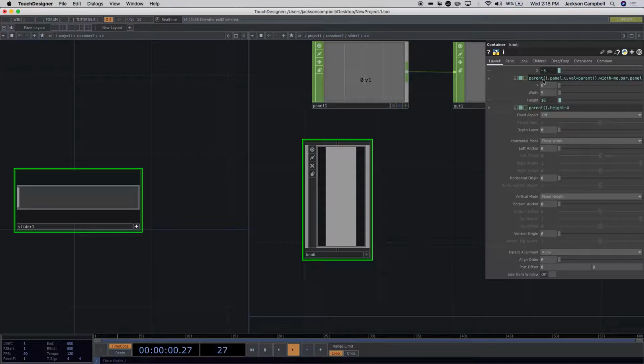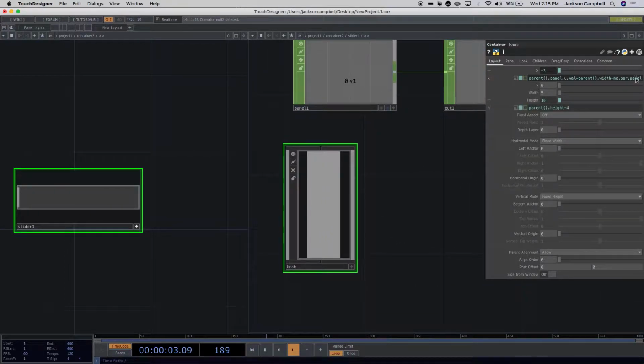expression, it's the parent panel U value times the width minus the panel width of this object divided by 2. So that's a pretty complex expression there, right? We're actually going to simplify this quite a bit.